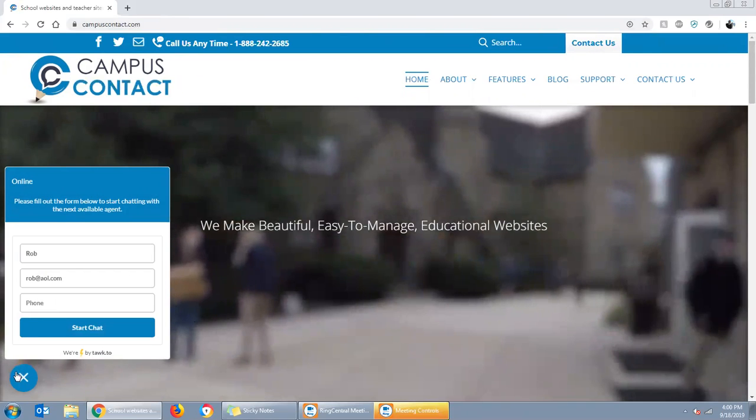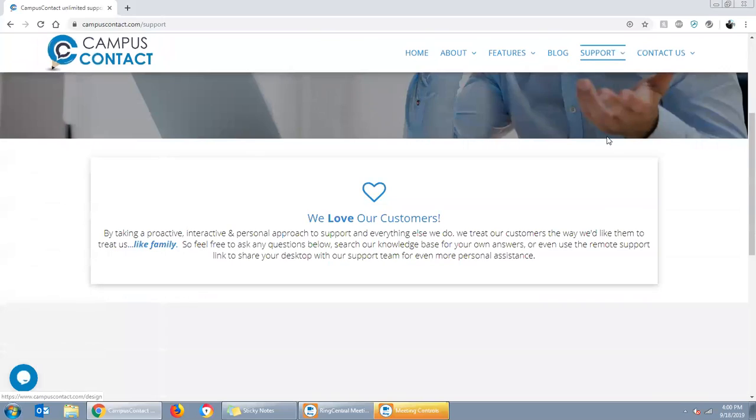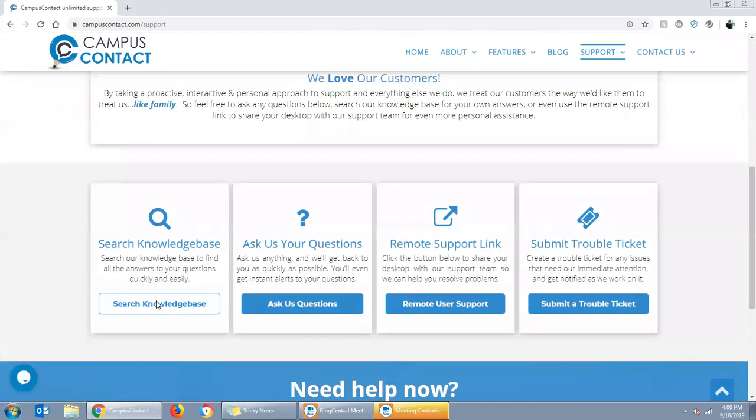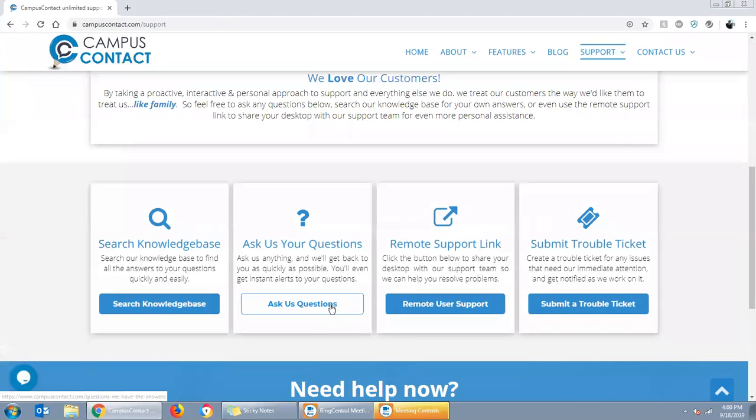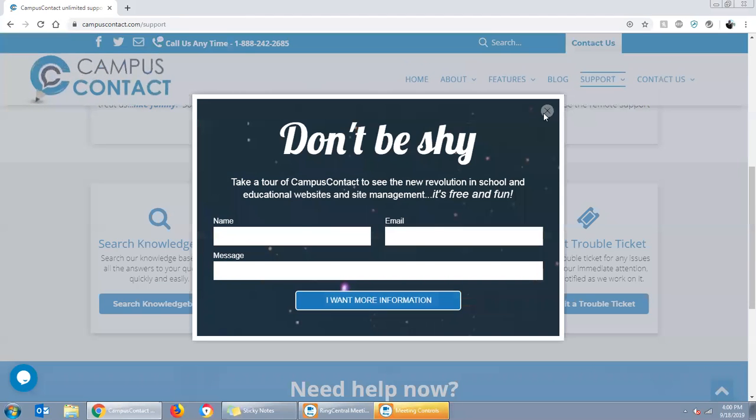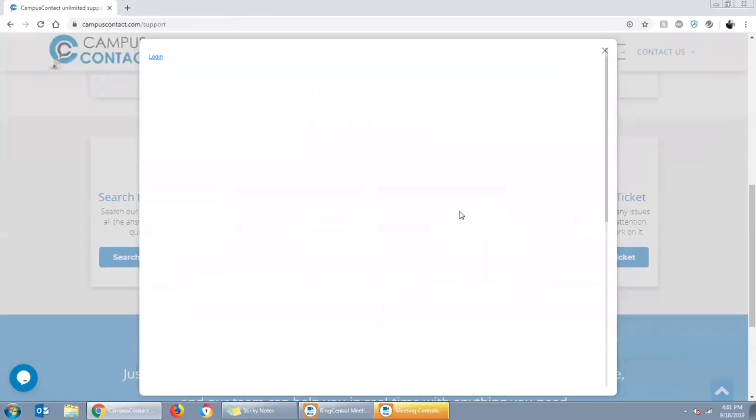We'll be glad to help you out with whatever you need, or go to campuscontact.com/support. And from here, you can, again, search the knowledge base, get all kinds of information for you, or just ask us any questions that you might have, or submit a trouble ticket to us as well. So the trouble ticket page does take a second to load here, and it does work. So be patient. We're going to be making some changes to that later as well.